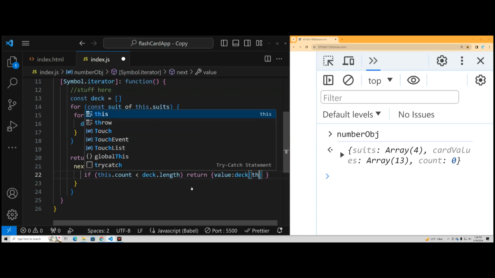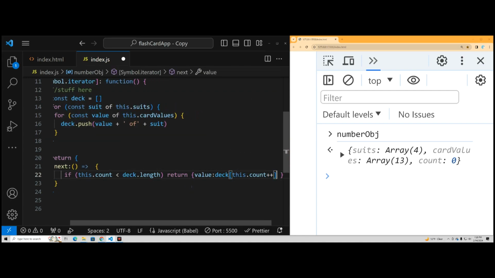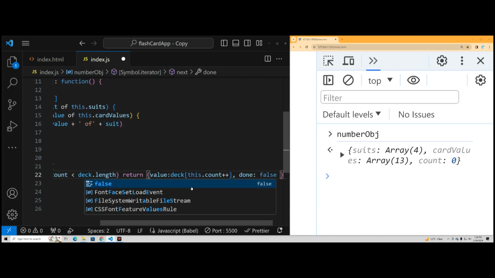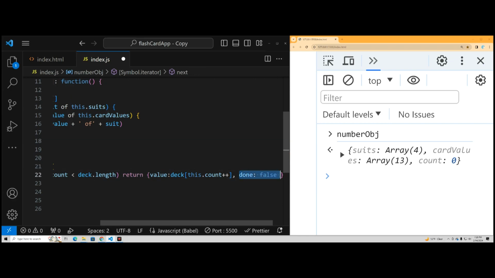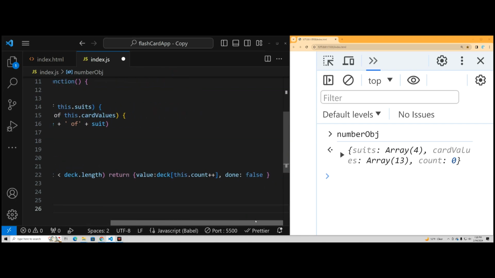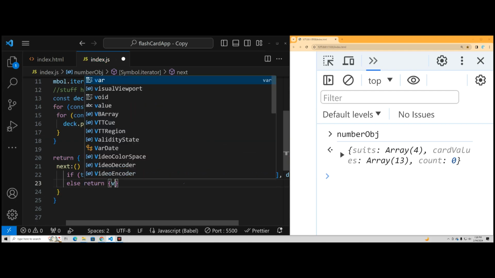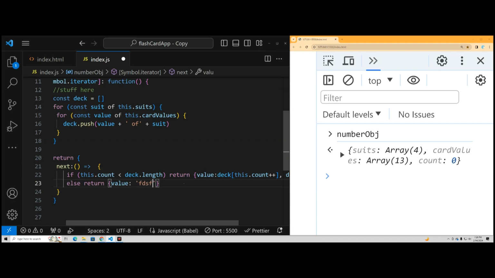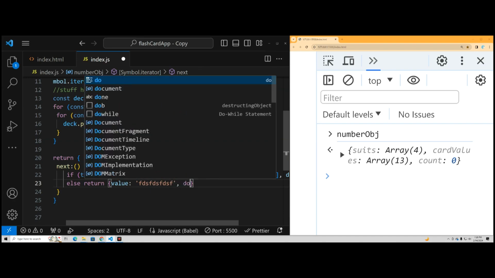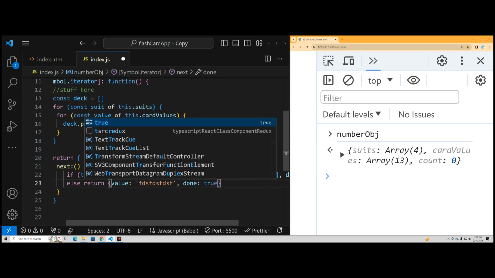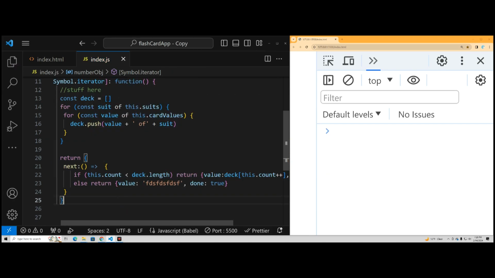Okay, so as a shortcut, we can just put the value as deck at this.count plus plus. Okay, and then it's also expecting another keyword, done, false. Okay, it will read done to see if we're done iterating through this or not. Okay, so if it's lower than that, we're going to increase the count, and then else we're going to return another object. The value here does not matter. I can put whatever I want, but your done here has to be true. So I'll put true like that. Okay, I'm going to save everything.